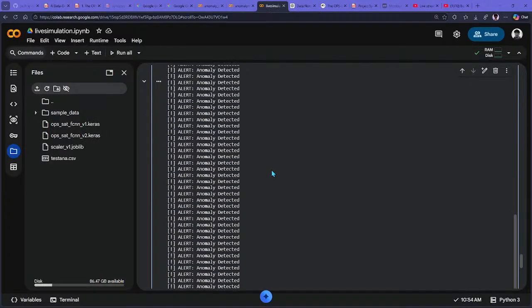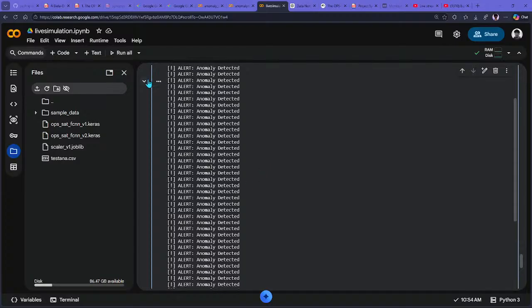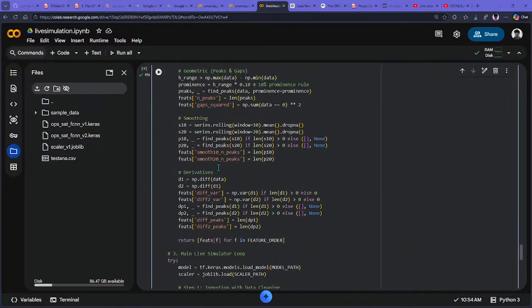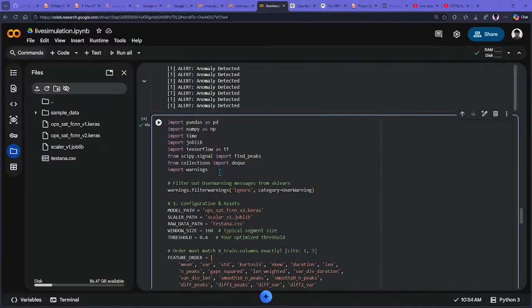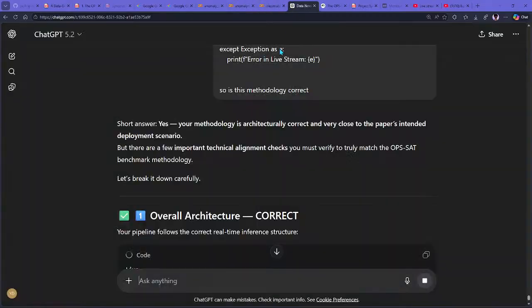Okay, so it's correct. We have already used all the features here: smoothing, derivatives, geometric normalization, volatility. This one is good actually. This is the actual.